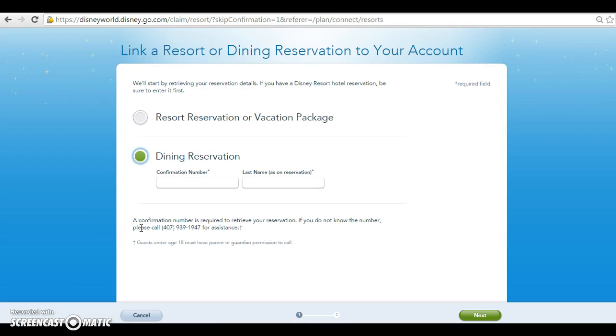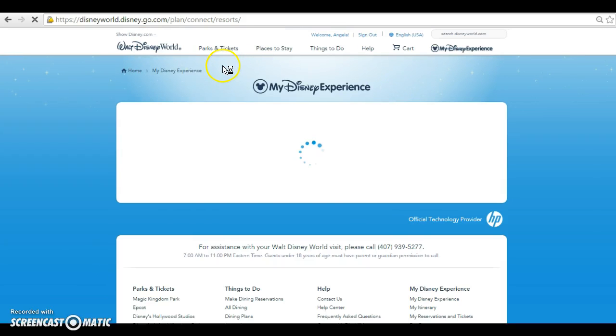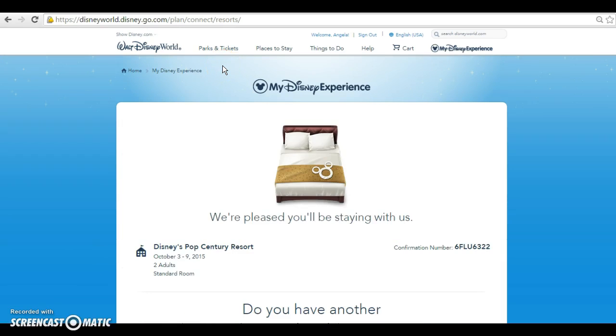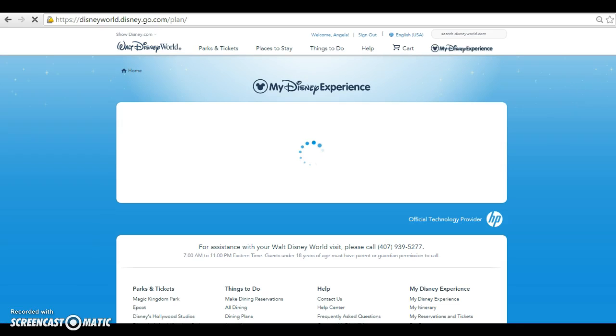This is nice because you don't need to link your resort and tickets packages in order to link your dining reservations. Those are separate. So you could link dining reservations with people who are staying at Disney World at the same time as you, but not have your FastPasses linked. So we're going to go ahead and cancel out of this because everything's already all set for my account. And we'll go back to the home page and we can start looking for FastPasses.